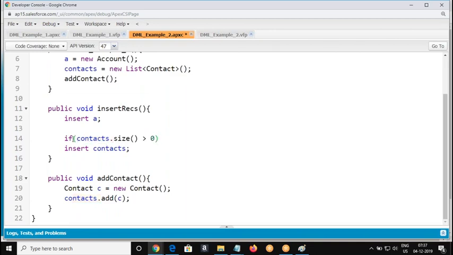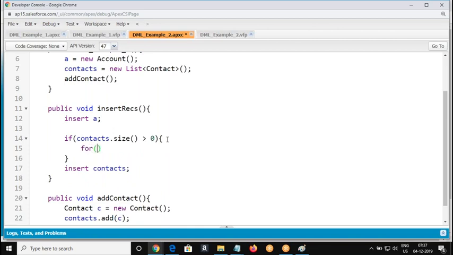Okay, we'll follow this. For contacts. What should be on the left side? The variable of contact type.